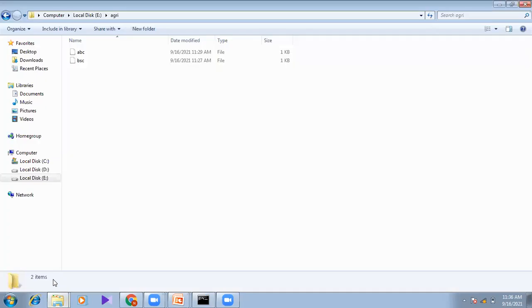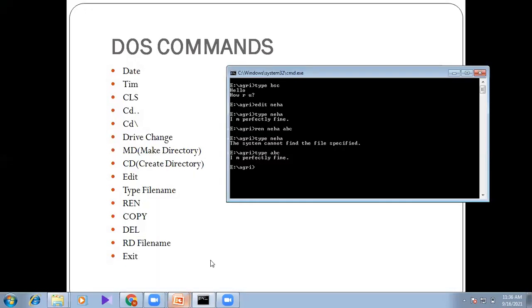Let's find the content in your file. Here, when you access your folder, as this is your E drive, in the agriculture folder, two files are existing. One is BSc, the other is ABC. In the BSc file, the content is hello, how are you? In the ABC file, the content is I am perfectly fine. Previously, the ABC file was named Neha and it has been renamed as ABC. Now, let's move to the copy command. Copy means you want to copy the same content of a file into another file.